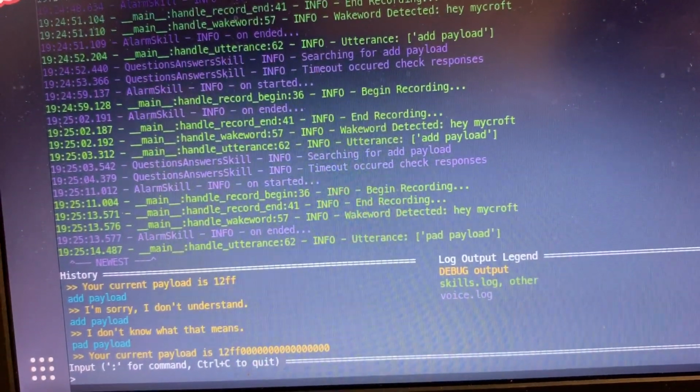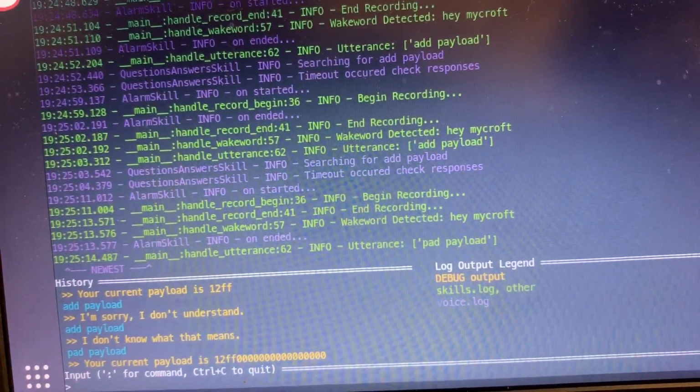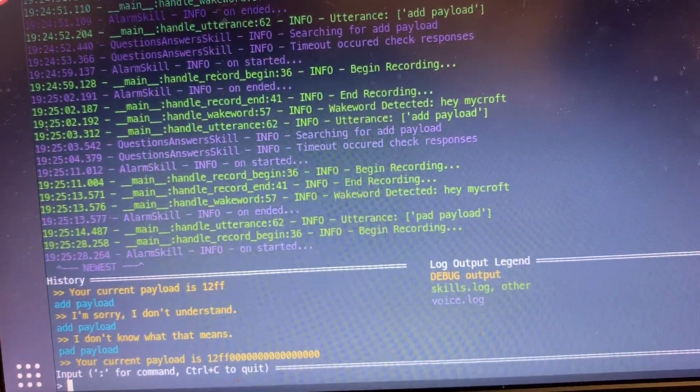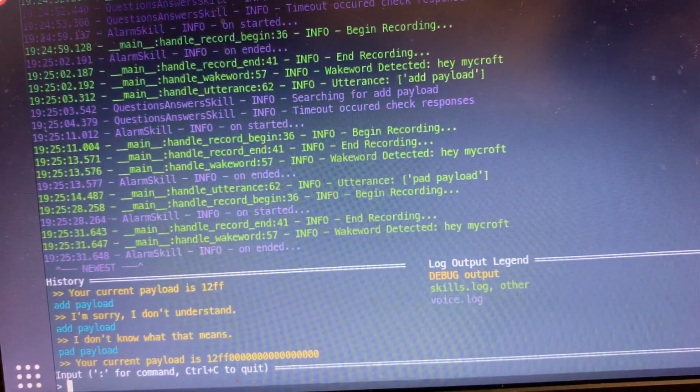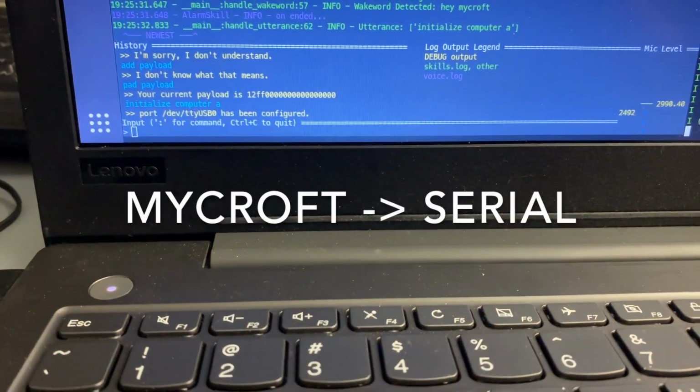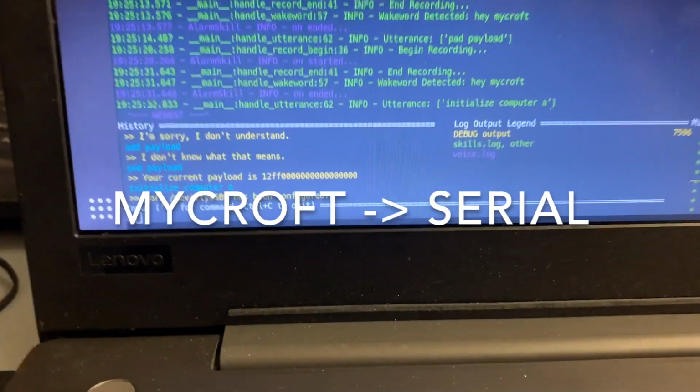And so the last thing I have to do is set the serial port that's going to go out. Hey Mycroft, initialize computer A. So for my computer, that's going to be TTY USB 0 right there. So the packet's ready to go, and we have the serial port configured here.